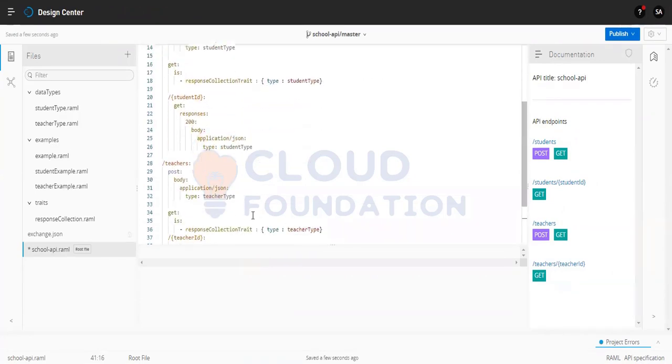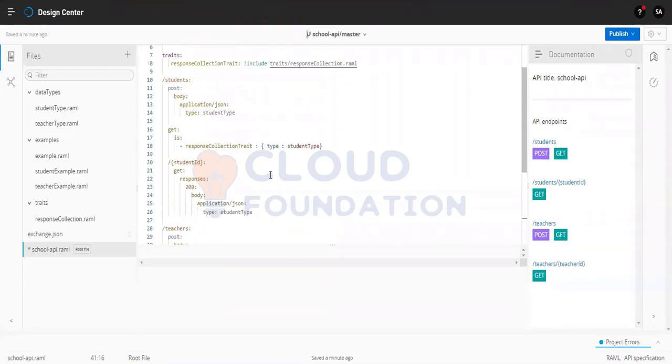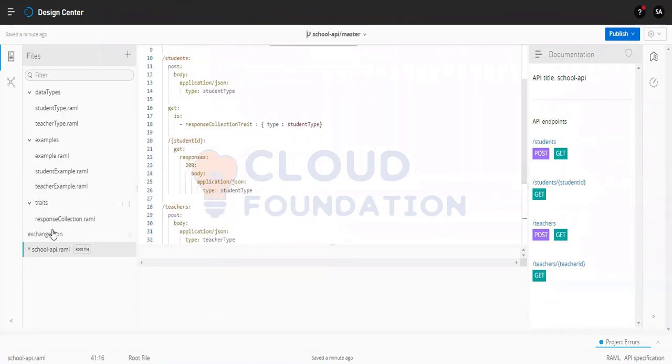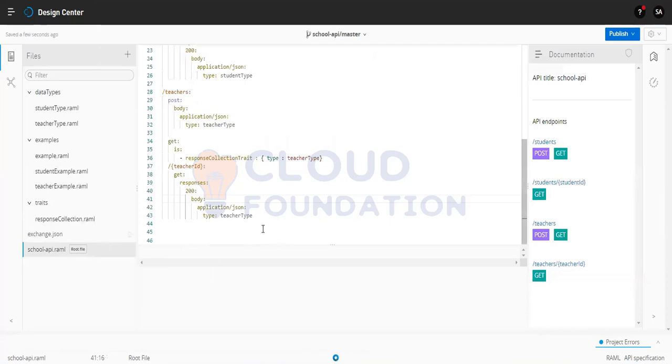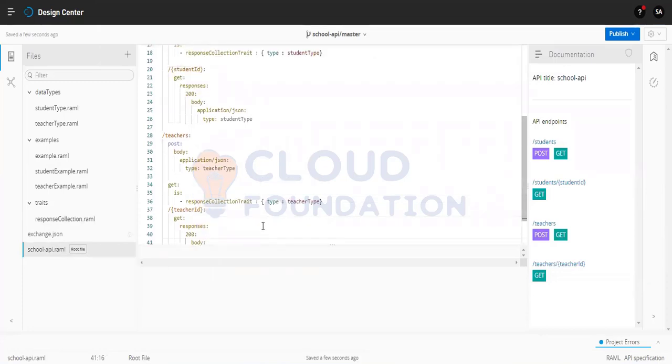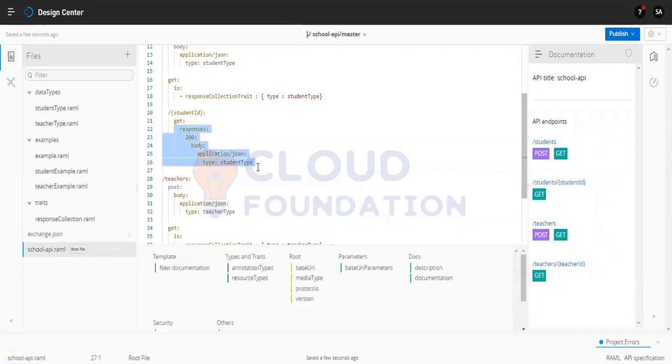Now what I want to define is one more, right? For a specific student. This collection details a collection of students or a collection of teachers, right? This array. I want to define a trait for a specific student, or a specific employee. So this one.